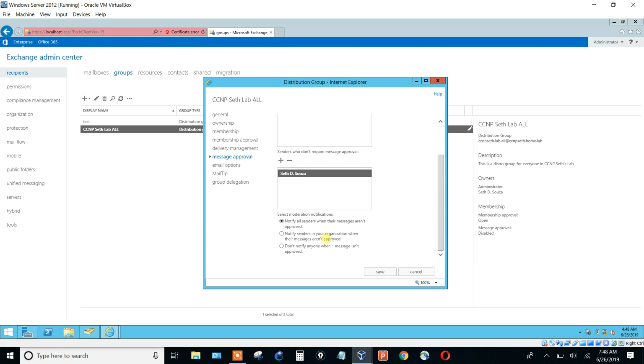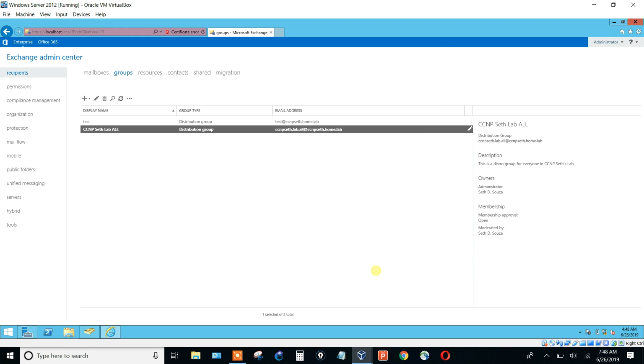You could also send a notification message saying, notify all senders when their messages aren't approved, notify senders in your organization when their messages aren't approved, or don't notify anyone when a message is approved. So you can choose one of these. I'll just do notify all senders when their messages aren't approved. There you go. Click that, hit save, and that's it. So that is how you put restrictions on a distro group. I hope this was informative for you, and thank you for viewing.